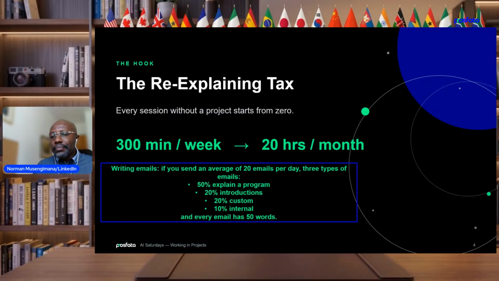So if you are interested in understanding the difference between prompts and chats and how projects help you to save time, I think this helps us to understand how, when you always have to explain and re-explain, that is taxing, how it steals your time, and how you can actually save that time by introducing a project. This is an example I did.